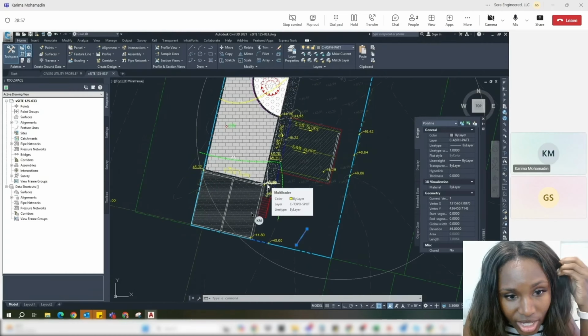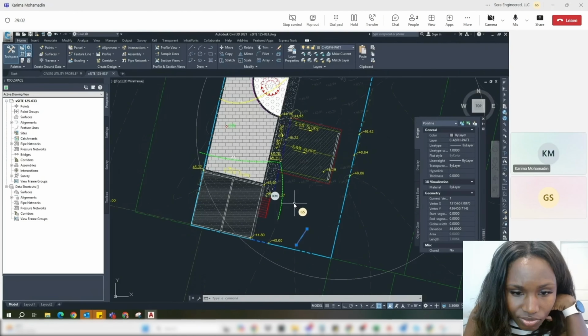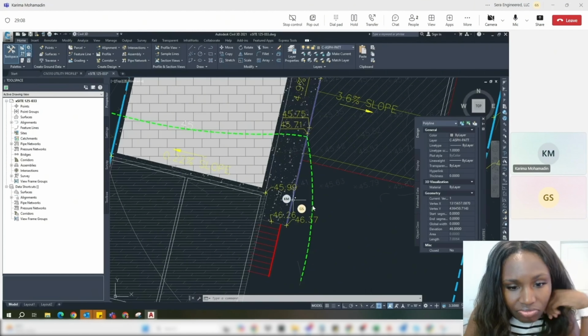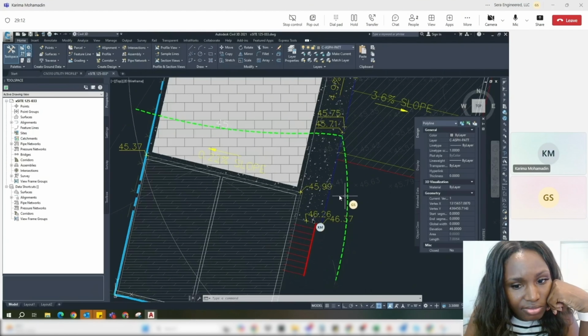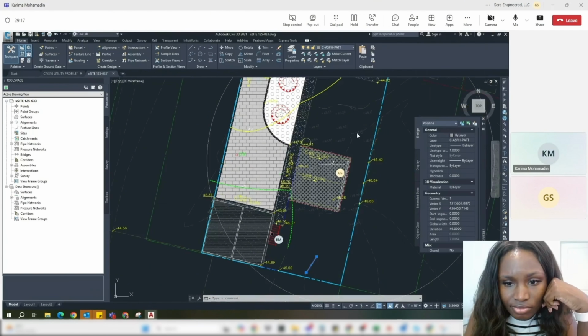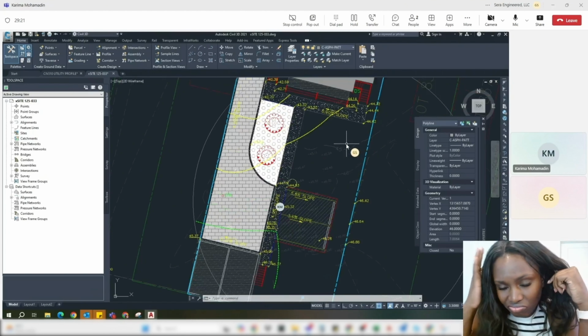Gotcha. But I don't know if the 45.99 was decided based on something. I don't know how this was decided. And also the 46.26, because I see there are stairs here, and maybe that's also based on the stairs height. I also don't understand this part.